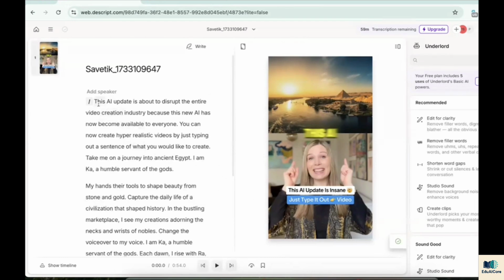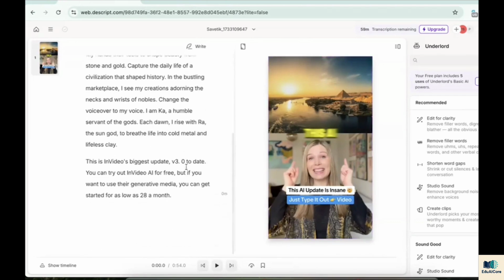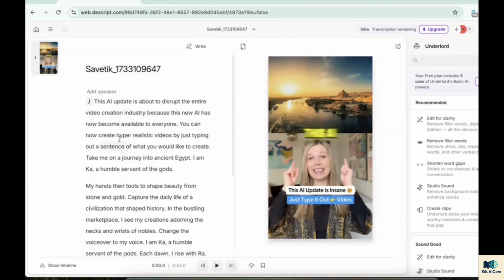So where's the script? You see the full transcribed script over here. We can just download from here, or we can just copy from here. So that's it with AI tools like Descript.com or turboscribe.com.